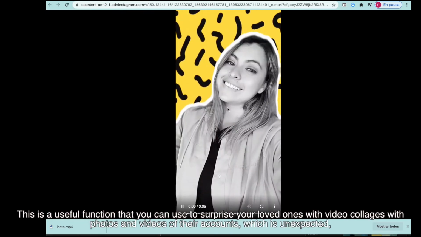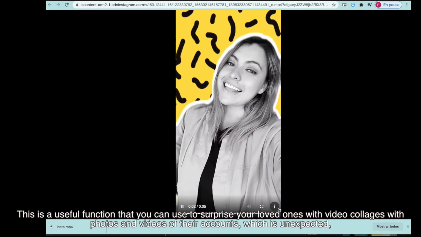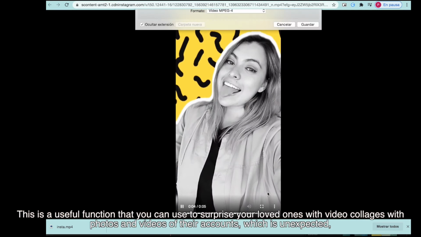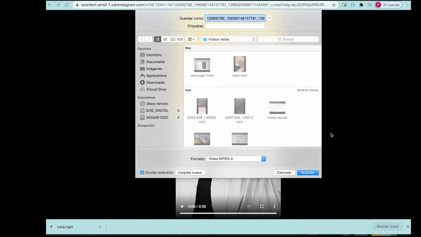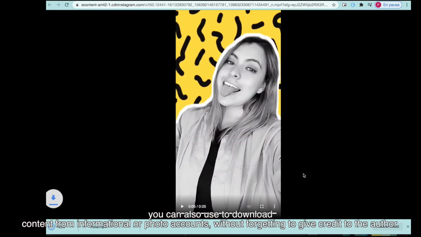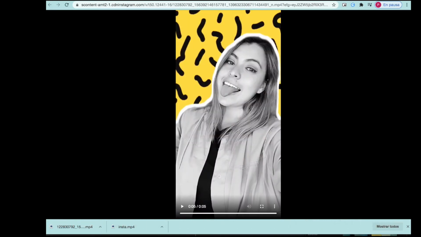This is a useful function that you can use to surprise your loved ones with video collages with photos and videos of their accounts, which is unexpected. You can also use it to download content from informational or photo accounts without forgetting to give credit to the author.